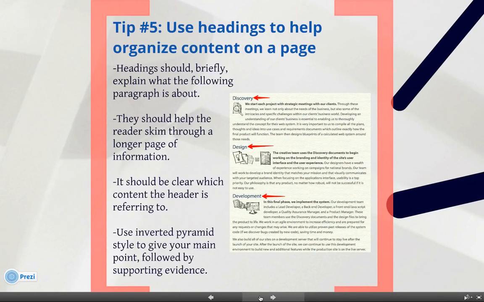All right, use headings to help organize content on a page. So we've talked about keeping those paragraphs short. A lot of times you want to introduce those paragraphs with headings. Headings are going to briefly explain what the following paragraph or paragraphs are about. And they should help the reader just kind of skim down, find the thing that they're looking for, and move on. You want to make sure that your headers are clear about what they're referring to.